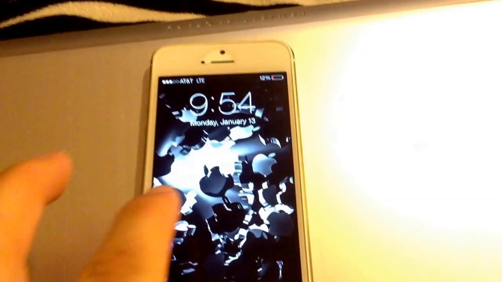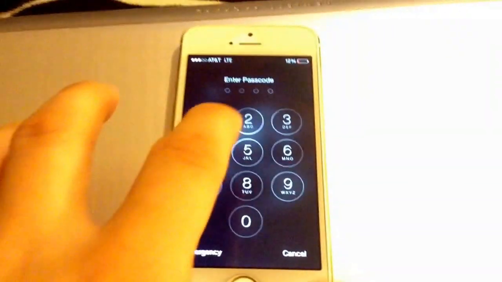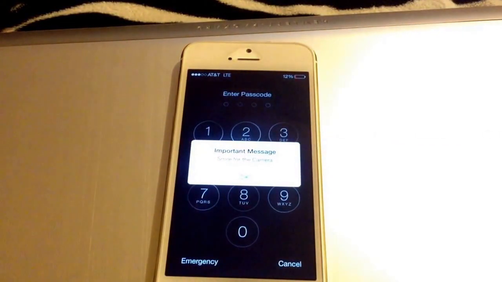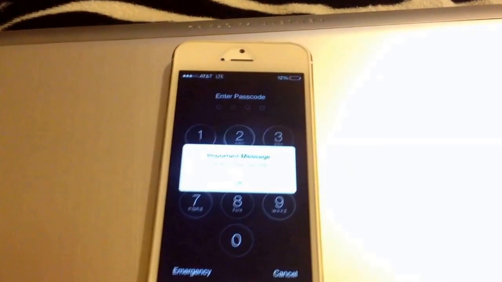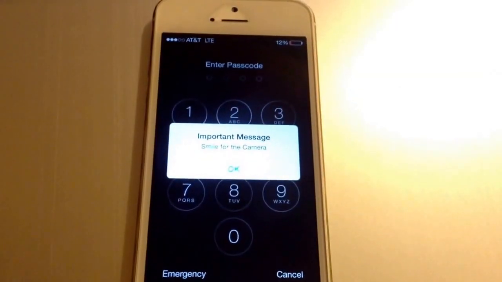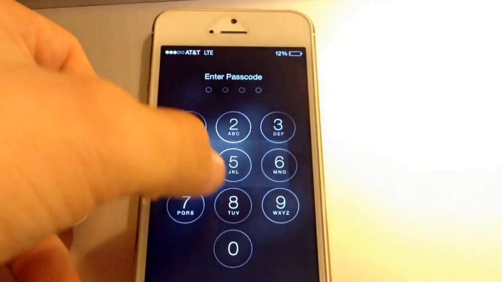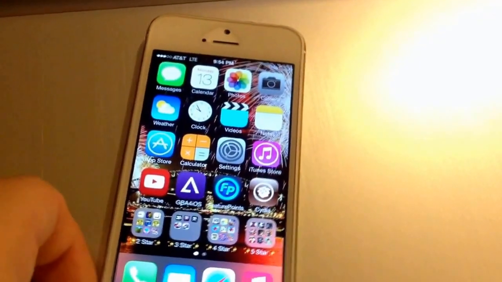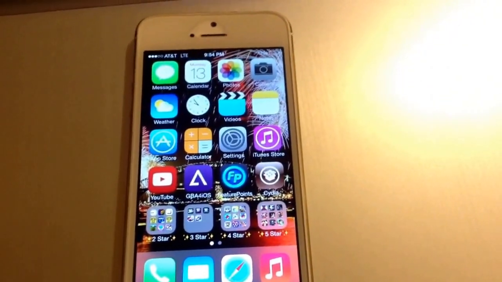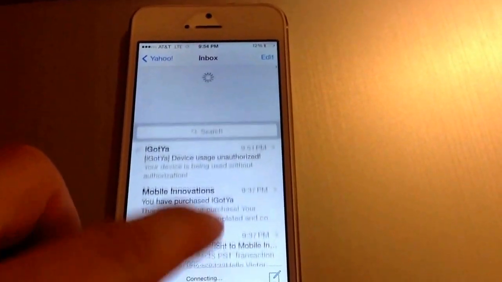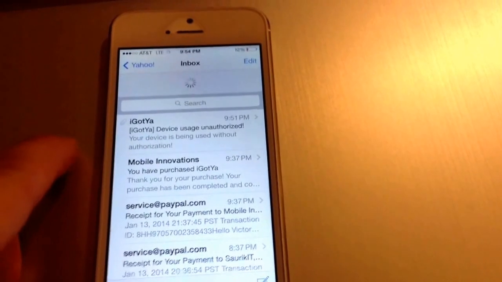So I'm going to lock my device, and I'm going to go ahead and put in a wrong passcode. And as you can see there, it'll come up with a message saying "smile for the camera." Let me zoom into that. And right off the bat, yeah, it'll send you an email photo of the person who put in that wrong passcode. So I'm going to go into my email. I'm going to go ahead and refresh this.